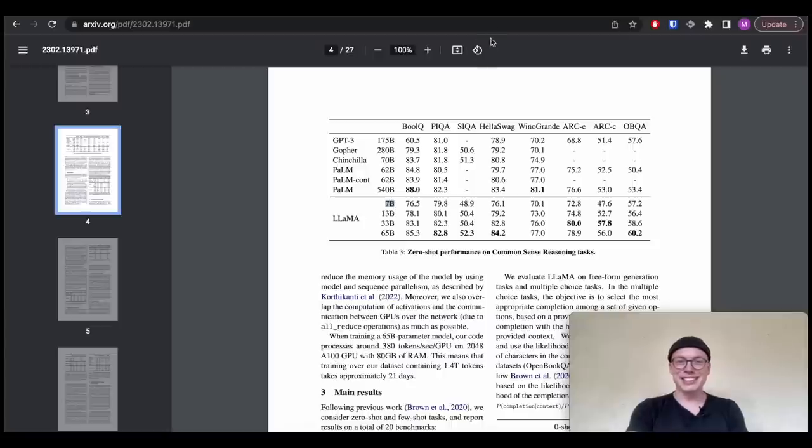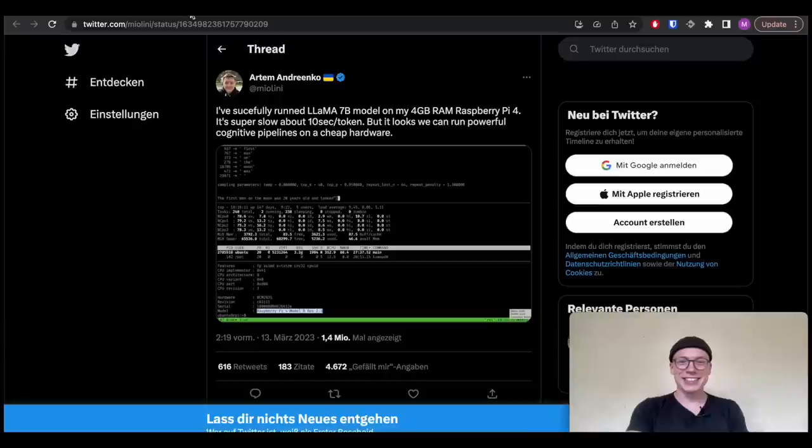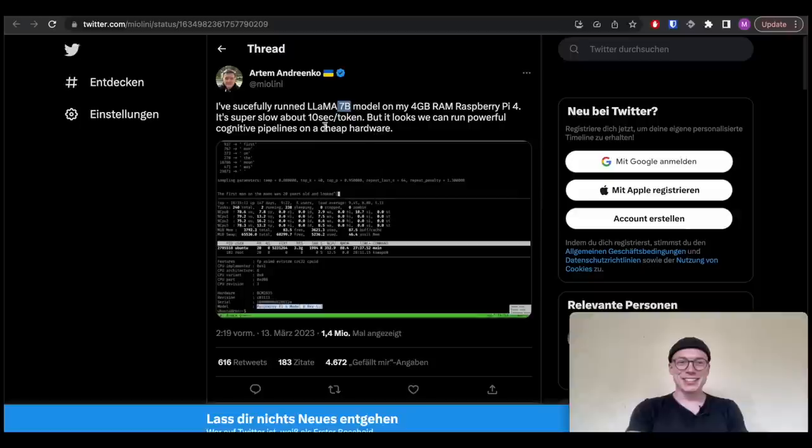The last thing is a funny note: this guy was actually even able to run the 7 billion model on his Raspberry Pi 4 with 4 GB RAM. Apparently it took him 10 seconds for one token, which is very slow, but hey, that's definitely an improvement. Isn't that crazy that those large language models can now run on a Raspberry Pi, even if very slowly? Who would have thought that 1 year ago?